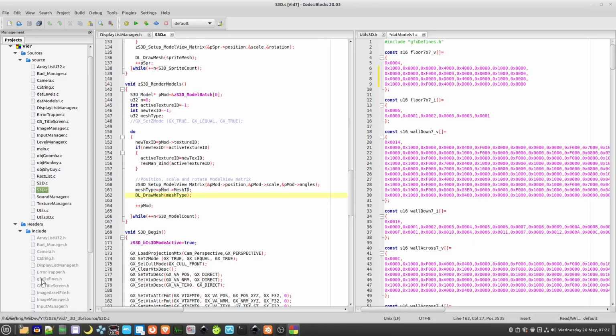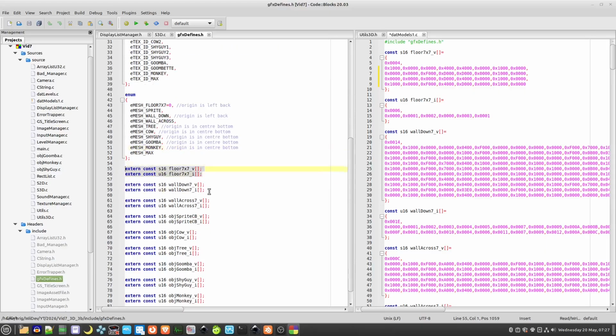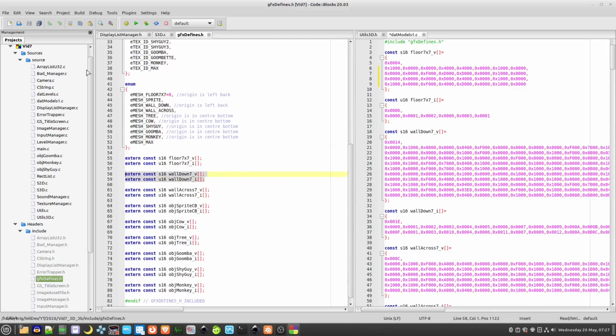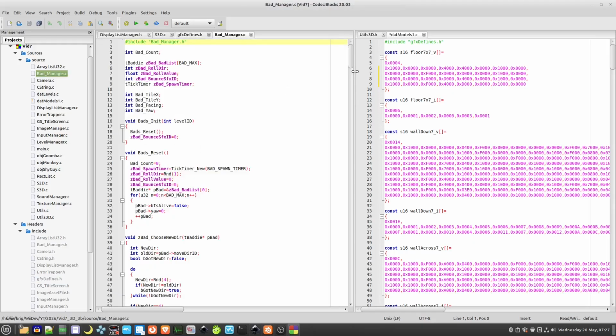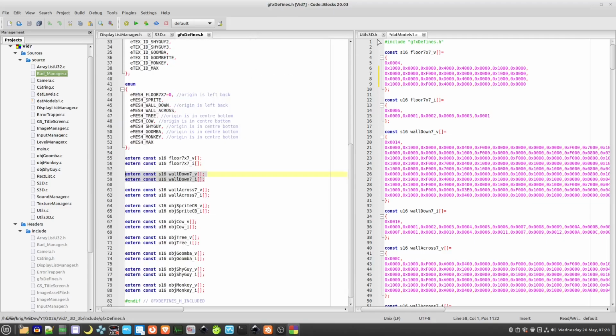And then to use your models, you now need to keep a list of the mesh ID, which is what I'm doing here, and then you basically create arrays of all your models that you're using. And if I come into the baddie manager here, this is all the stuff needed to draw them, basically. Just like we were doing before in the previous videos. Everything kind of just fits in now. And now going forward, you will be able to use actual models rather than cubes or flat sprites.